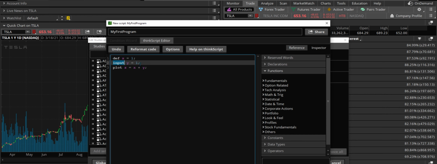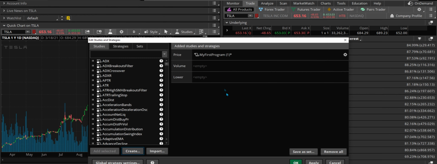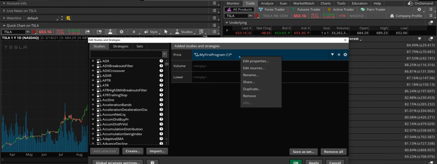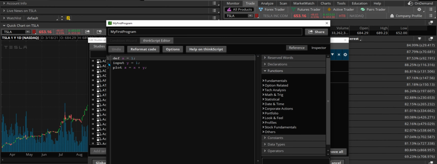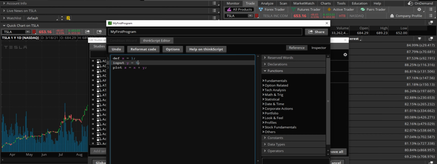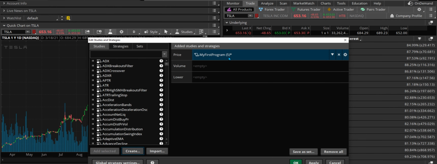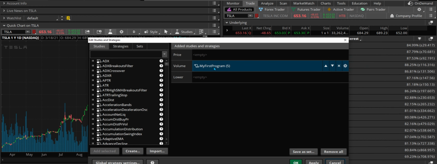So the input, now if you notice y equals 1, now look at this, there's the 1 right there, and that represents all the inputs. So if you have more than one input, they'd be separated there with a comma. So here now, if I change this to a 5, you will see that it will also change out here. But in the beginning I won't be using too many inputs. They won't be necessary.